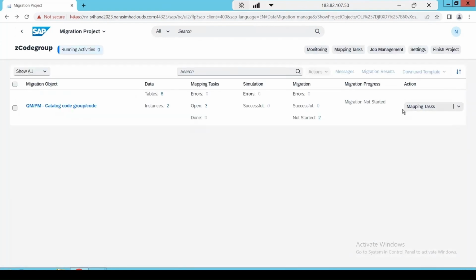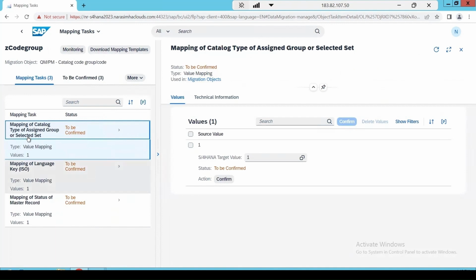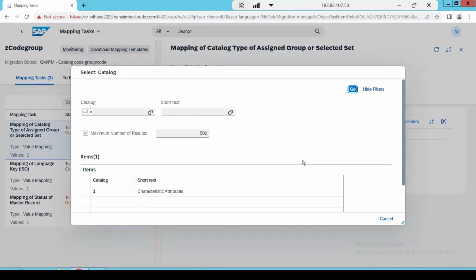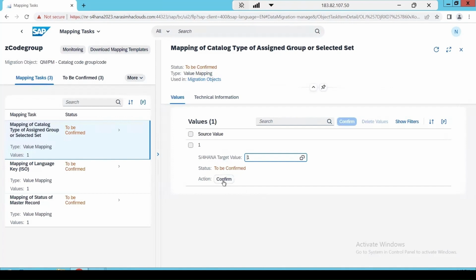And the next stage is coming as mapping task. So we need to continue with this. It's giving me mapping the catalogs assigned to this. So mapping the language ISO to be confirmed and mapping the status for this. You can check these details with the options which are available. It is characteristics attribute only. You can continue with the confirmation.